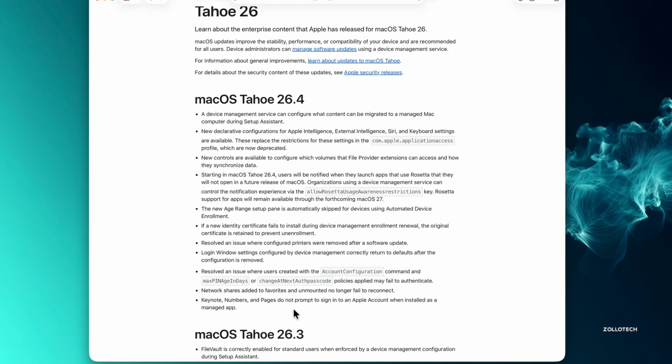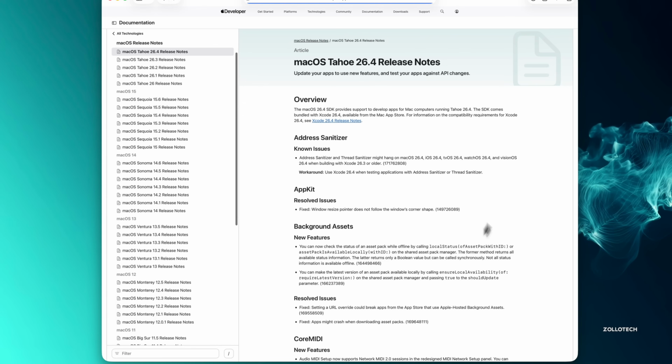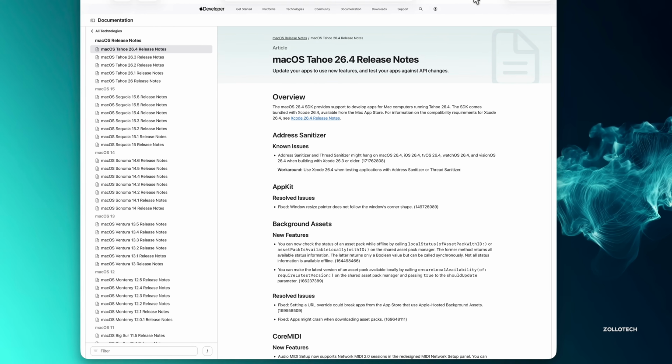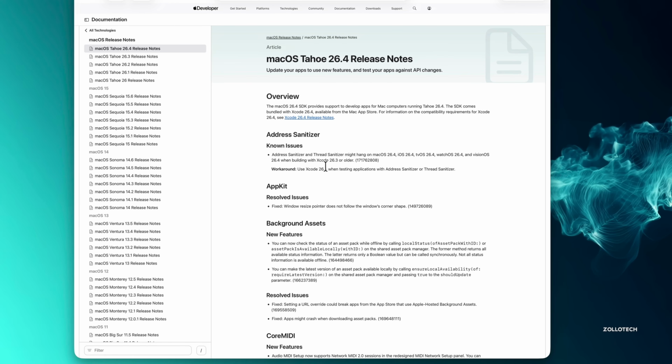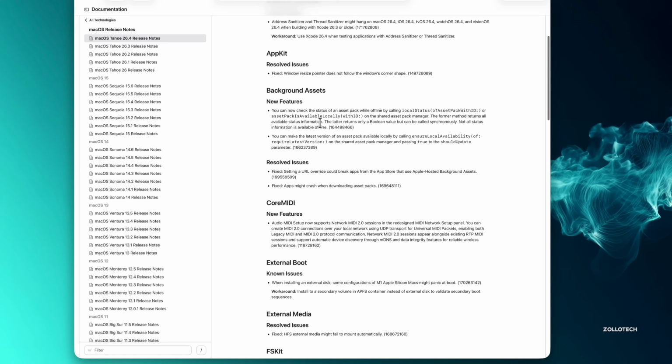In addition to this, there's some notes as well. And on Apple's public release website for notes, you'll see there's still some known issues with Address Sanitizer. AppKit has resolved issues. There's new features for background assets. There's also resolved issues for that as well. New features for Core MIDI.